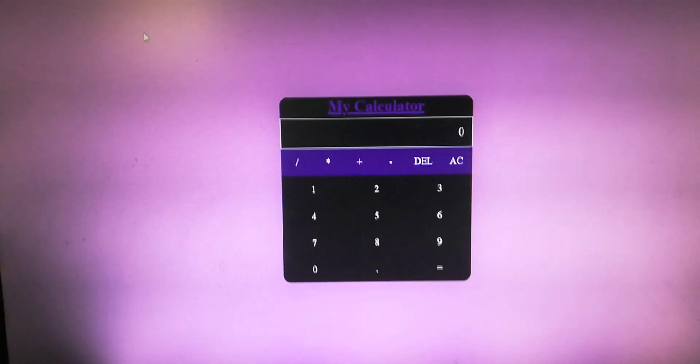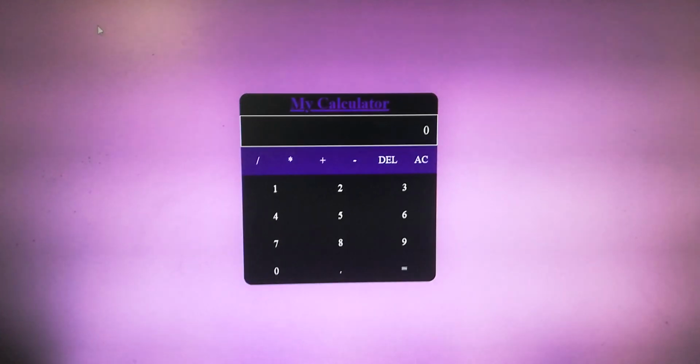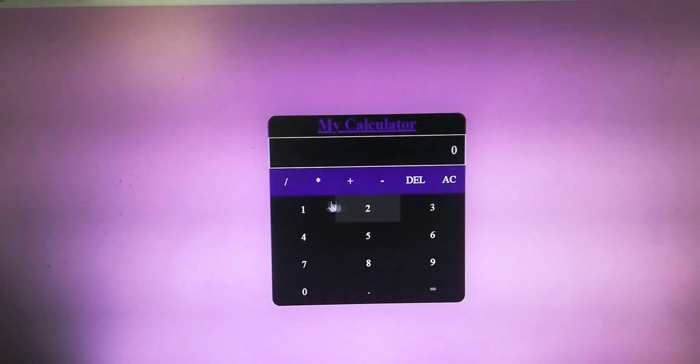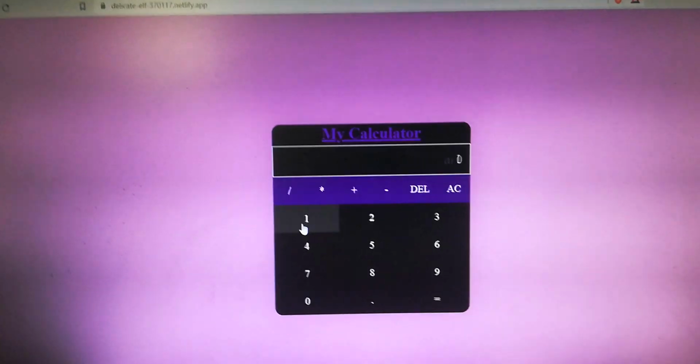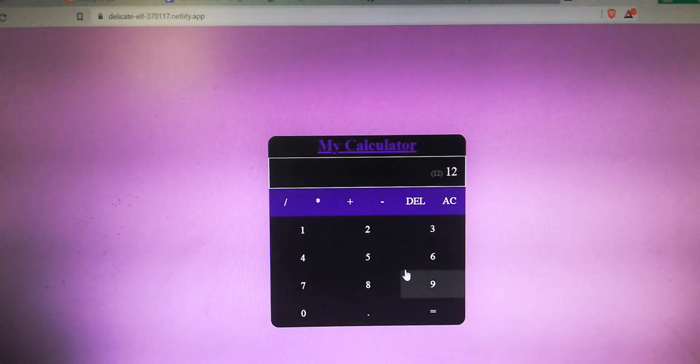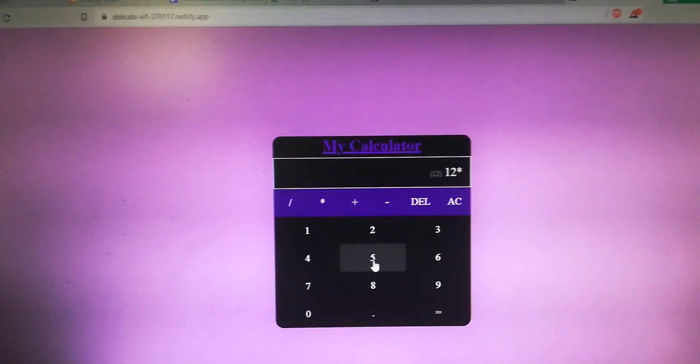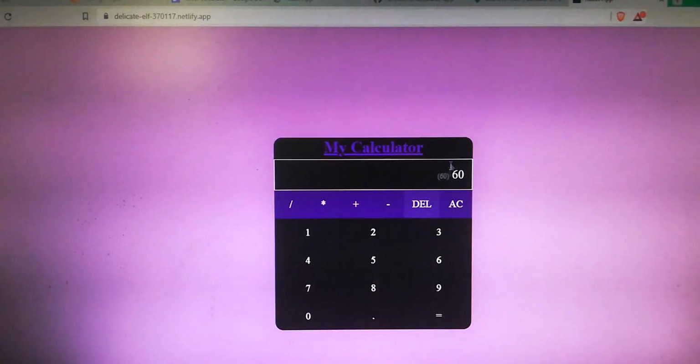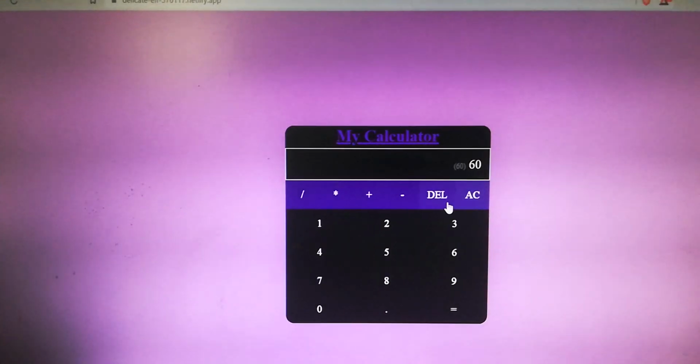So I'm right now done with this calculator project. Let me show you a demo whether it's working or not. So this is the project. Let me type 12 into 5. Yeah, it's working. As you can see, it's getting me the result.